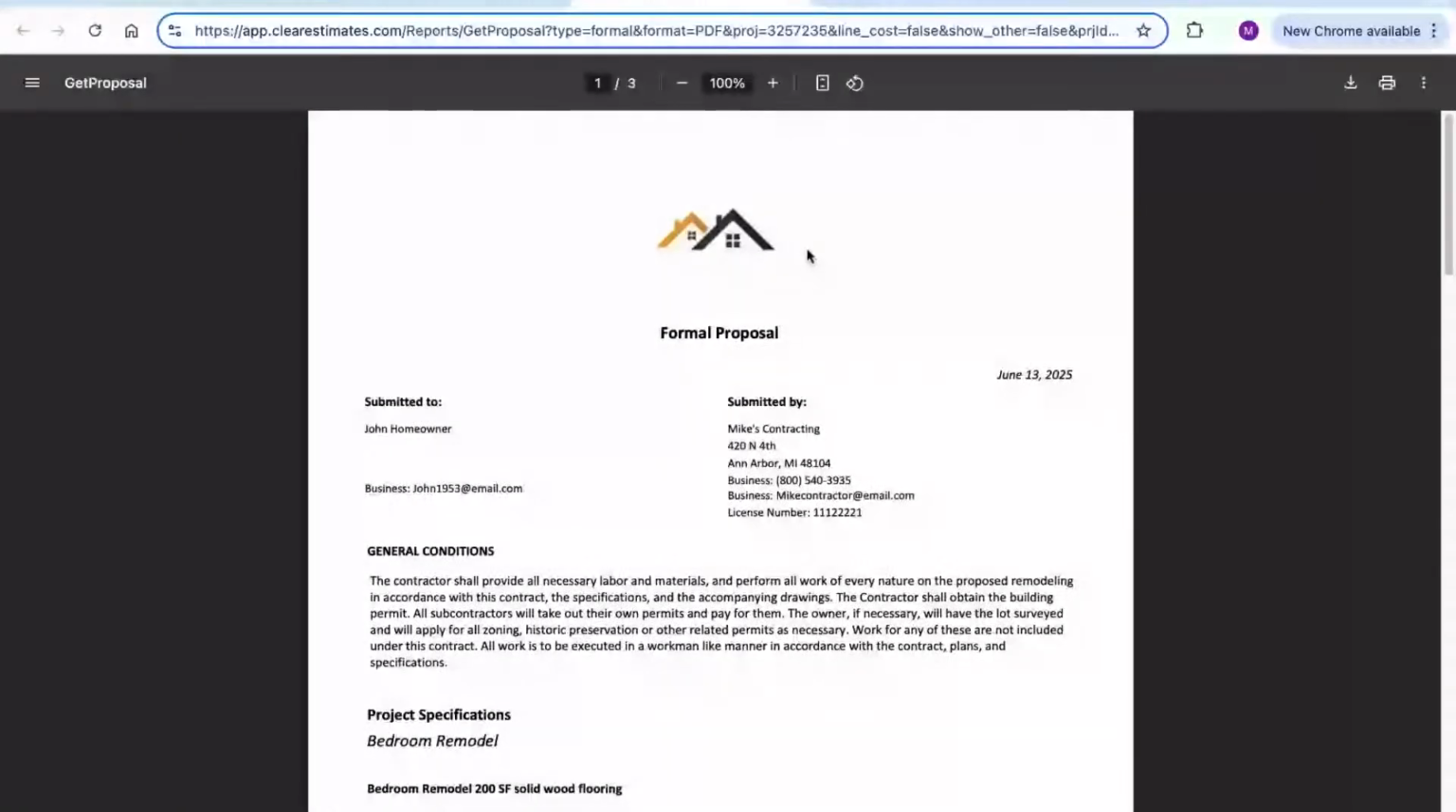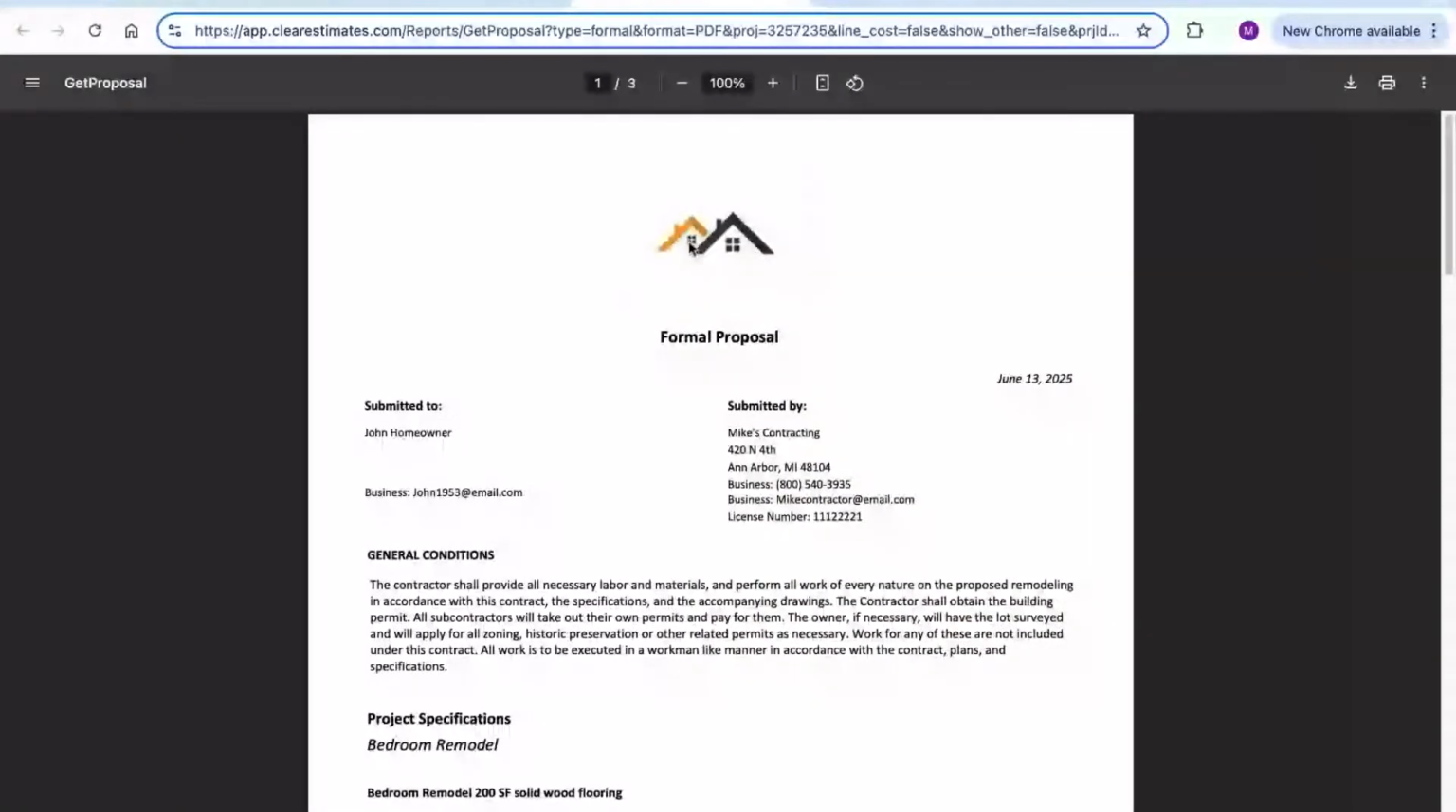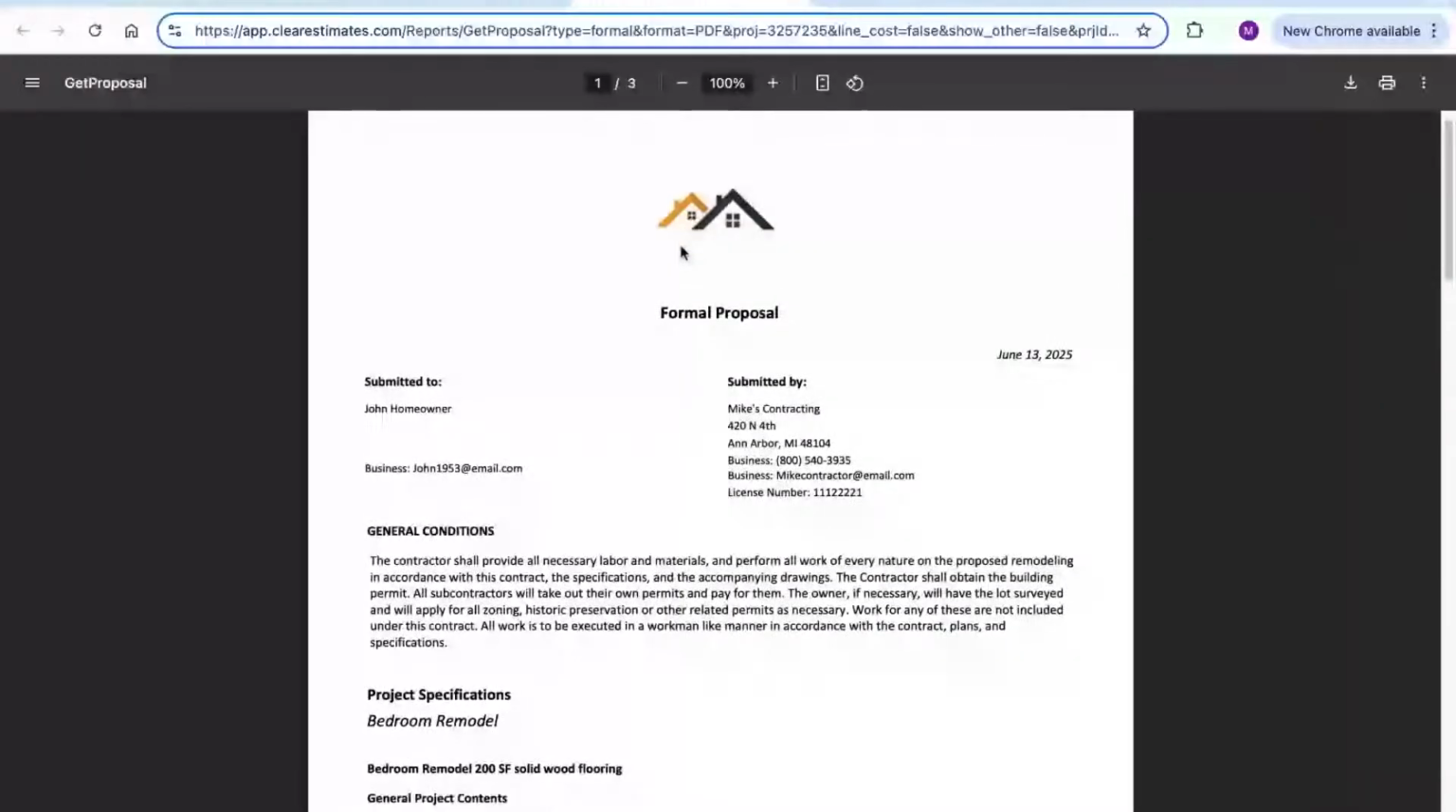Great, so this is the formal proposal. I plugged in my company logo when I signed up. You may have been prompted to do the same, but if you haven't, in a bit, I'm going to show you where you can adjust that.